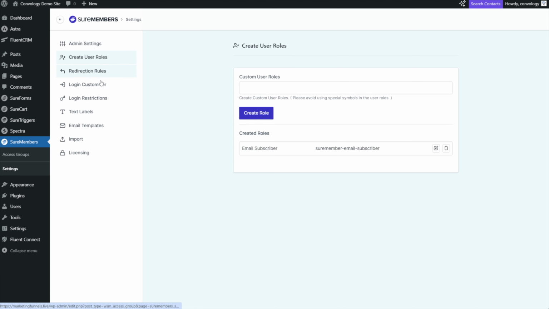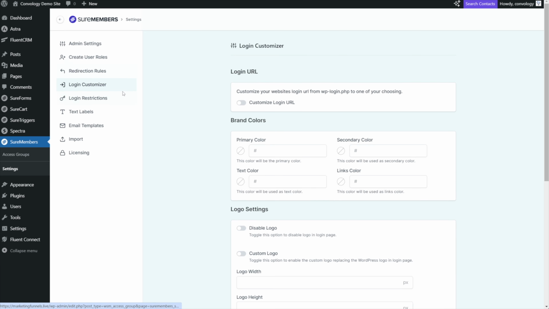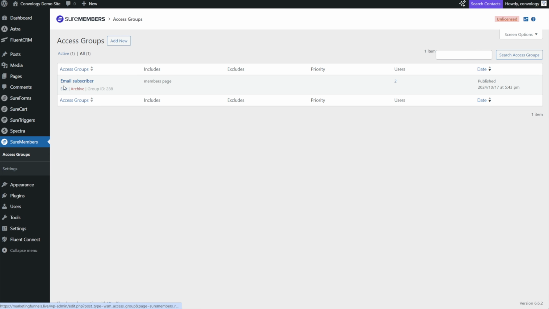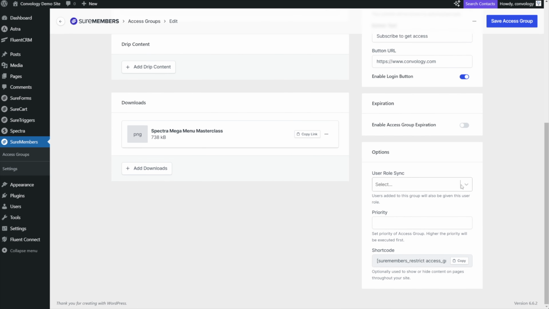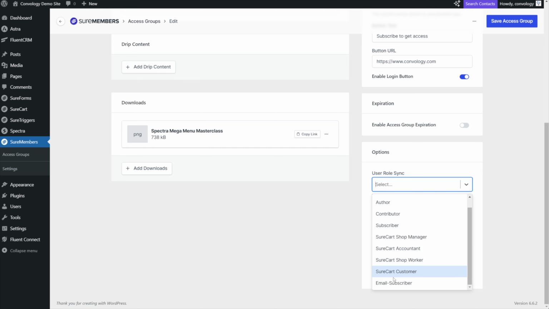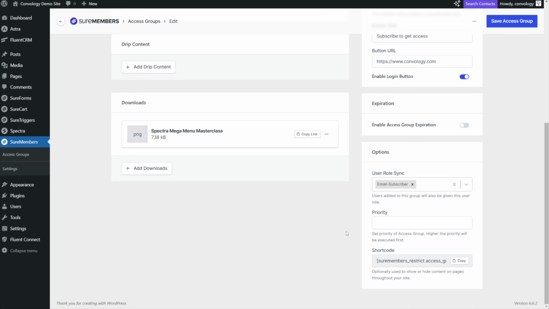We have a couple other options in here, like our login customizer. We'll come back to this in a second. Let's go back into our email subscriber access group. Now that we've got our user role created, we do want to sync this access group to a user role. So let's grab our email subscriber user role and add that there.